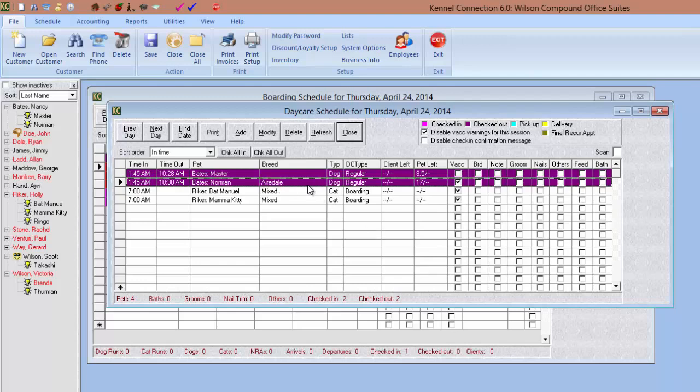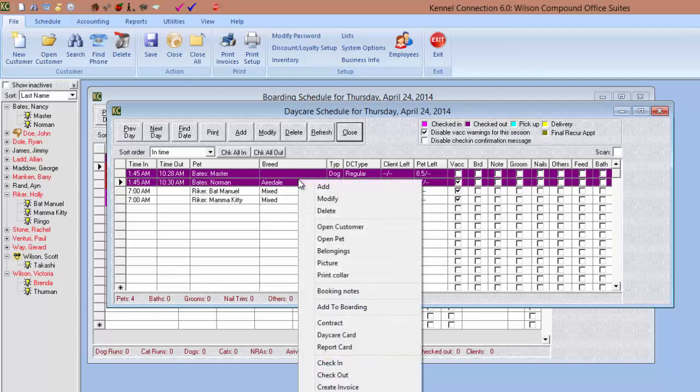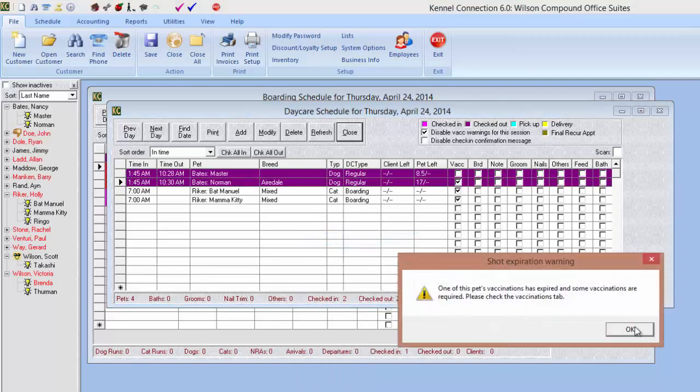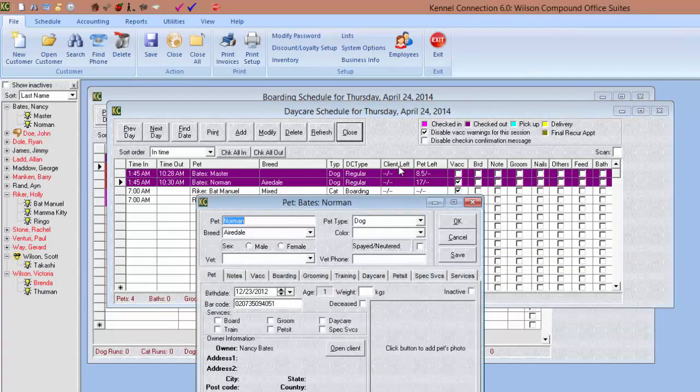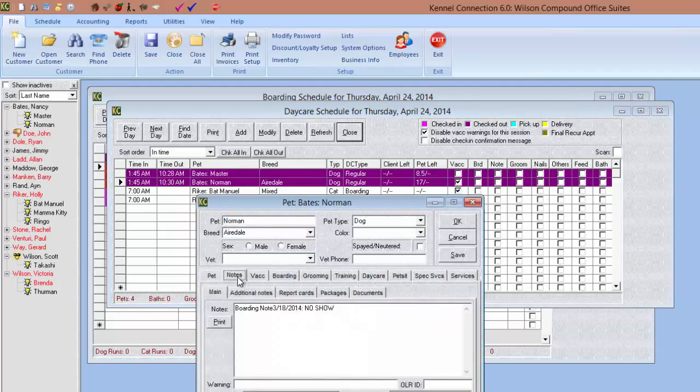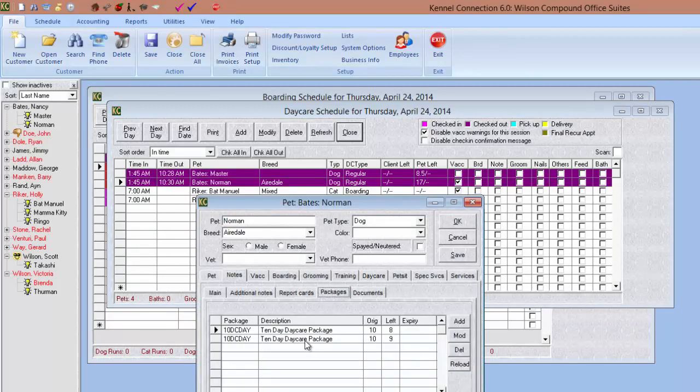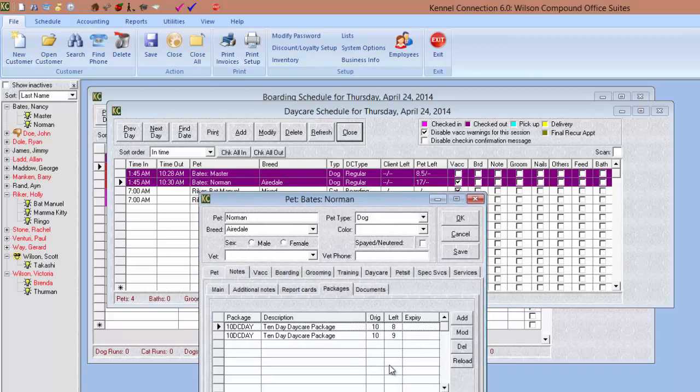And once again, if you have any questions regarding the pet's packages, even though they're listed right here, we can always right-click on the pet in the schedule, go to Open Pet, in this case because I don't have any packages on the client card, and we can then just jump to the Packages tab and see what packages are in the system. Now, as I mentioned before, you can just have multiple packages on a pet card.